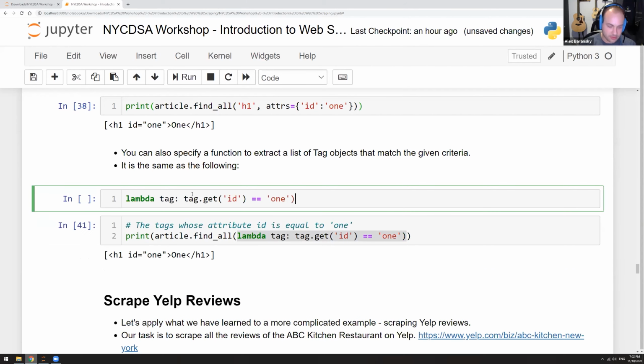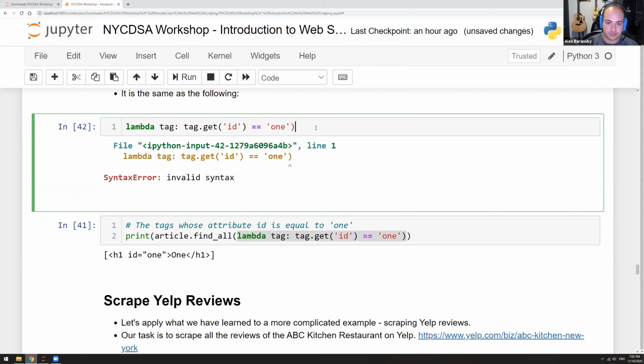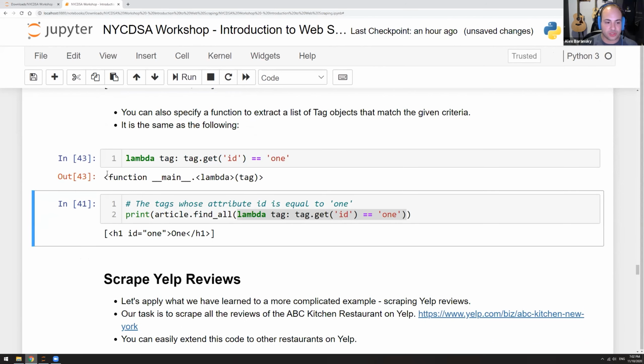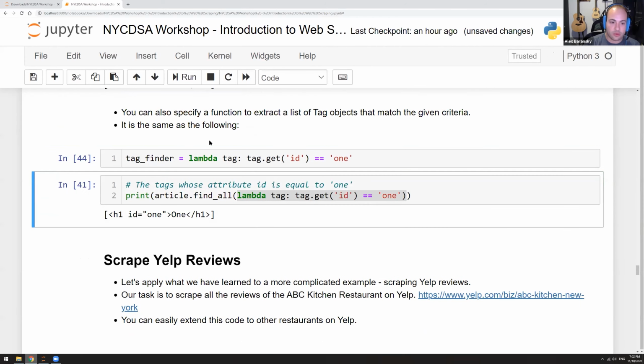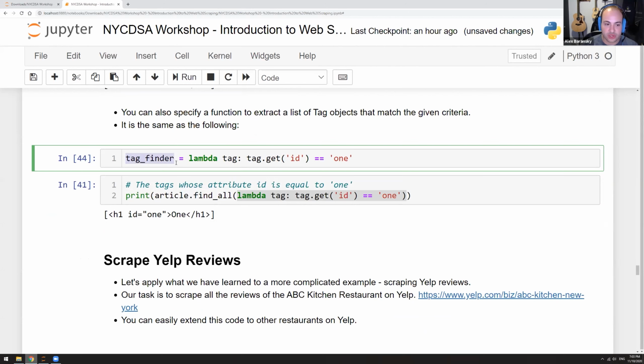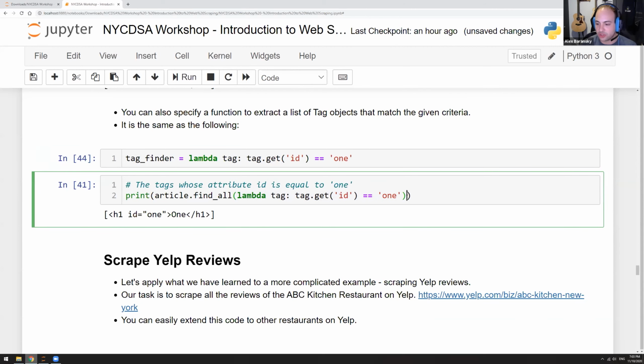If I take this and put it over here, this is a function object, right? This is a function object, but it doesn't have a name. So what we can do is say, for example, tag finder, and now I gave it a name. So now we have this function called tag finder that I can use, but generally you don't define functions this way. This is really just for defining anonymous functions very quickly.